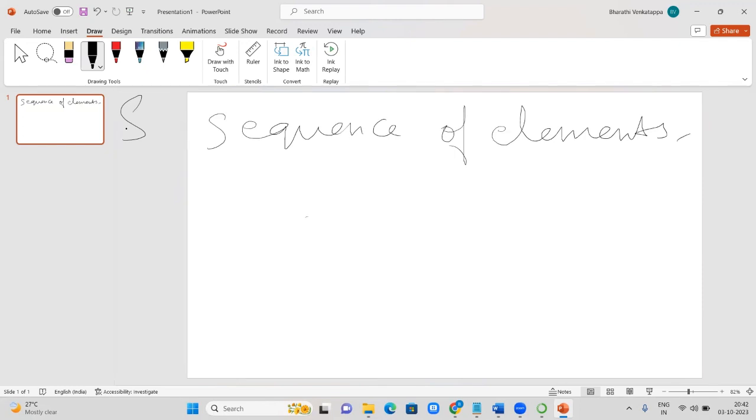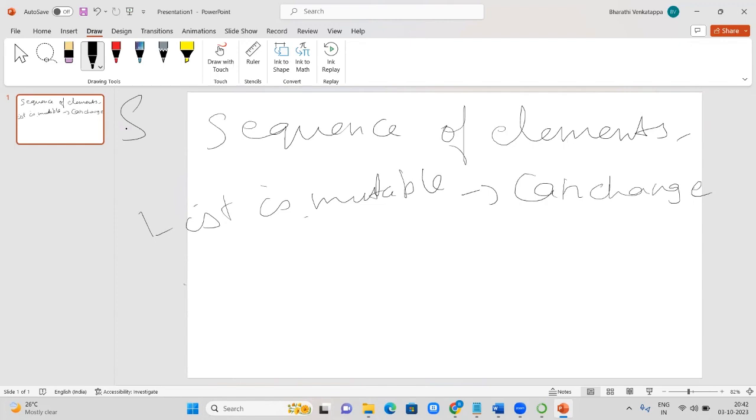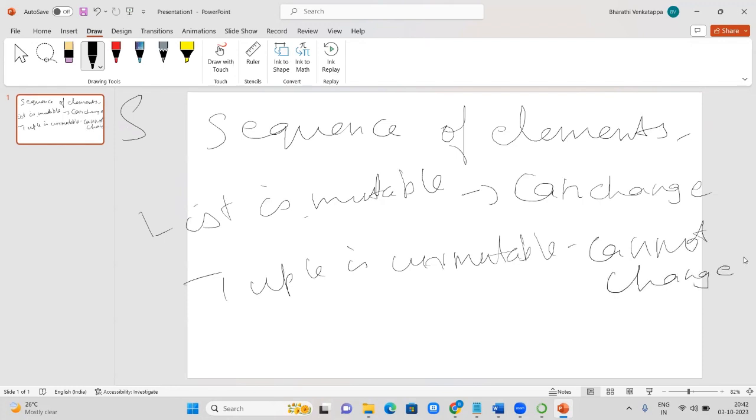The key difference between them is that a list is mutable, which means you can change its contents even after the list has been created. You can change it. List is mutable and tuple is immutable. So please bear with my handwriting. It means it cannot be changed.